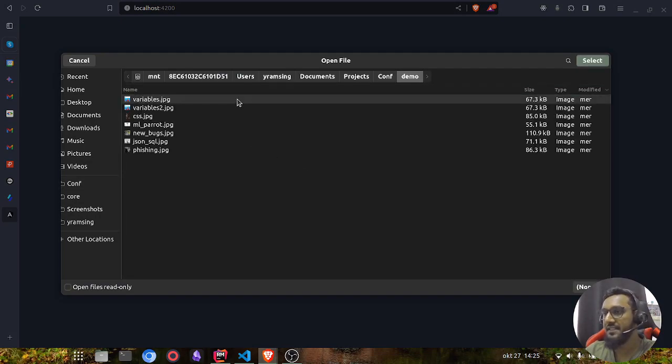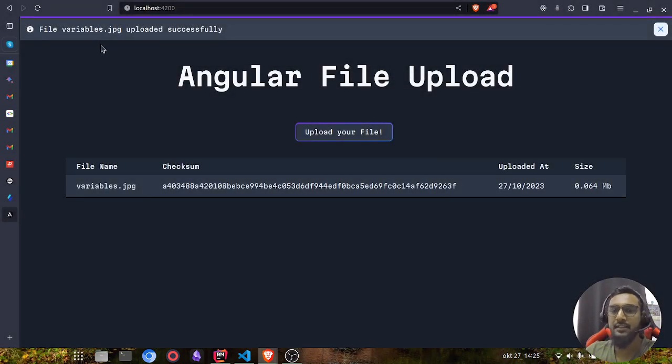Right now, what I want to do is go on the get some file. So let's just check this file variables. If you tell me files variable uploaded successfully, well done. Right now we even have the size, we have the variable name. So this is an idempotent file system.